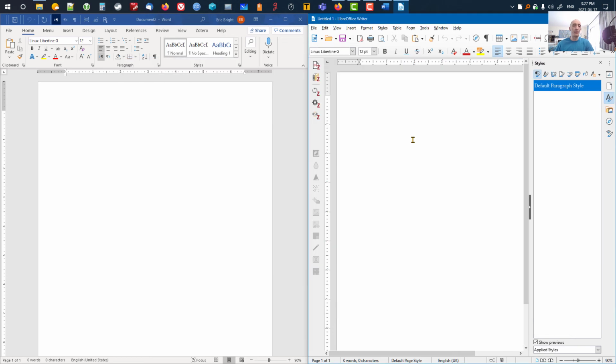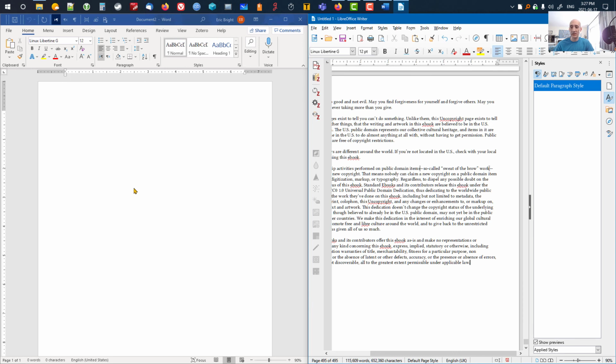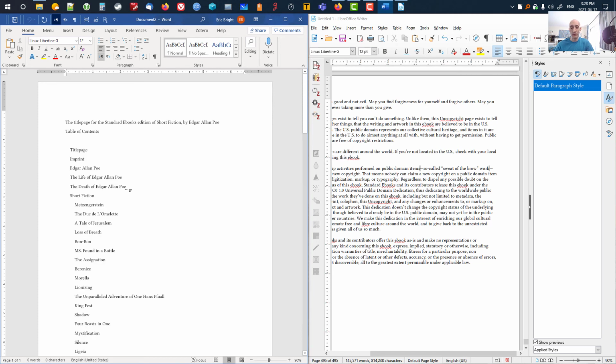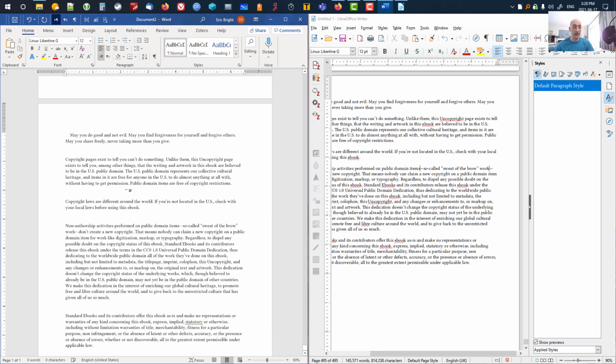Then I would like to paste it here into LibreOffice Writer. Paste. And I will do the same thing. As you noticed, it jumped to the end of this document. I would like to paste it into Microsoft Word as well. Microsoft Word paste acts a little bit faster.